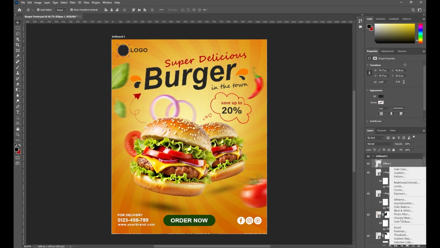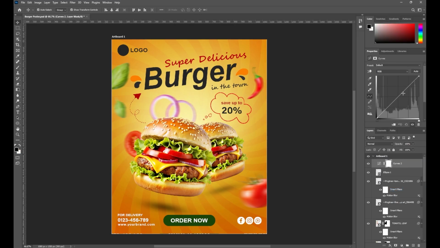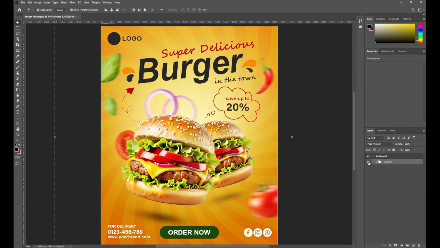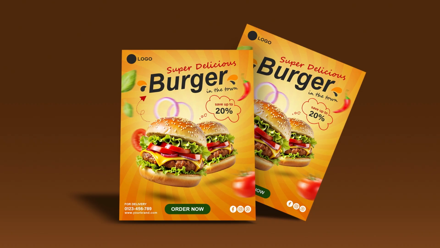Add a curves adjustment layer at the top to boost contrast and give the design a polished, professional finish. And that's it. A fully professional food product manipulation in Photoshop.